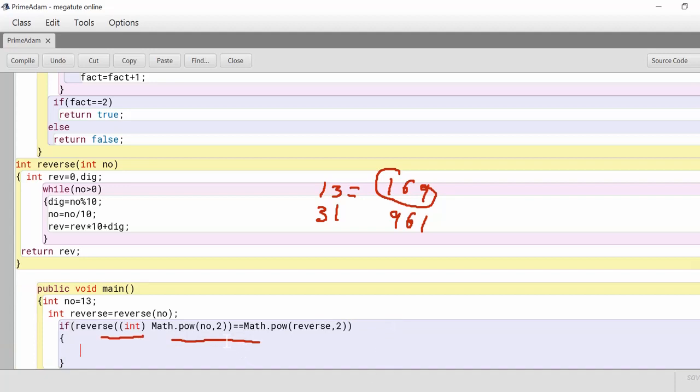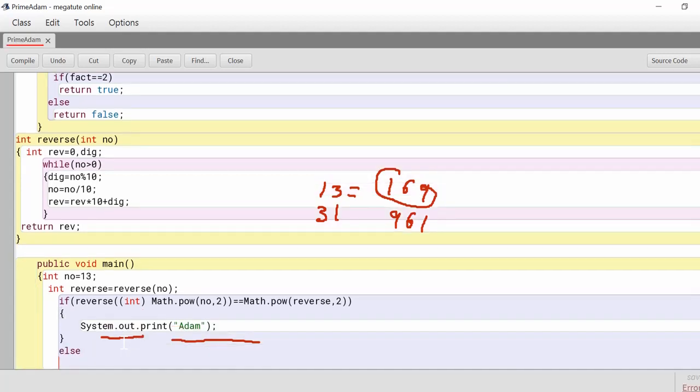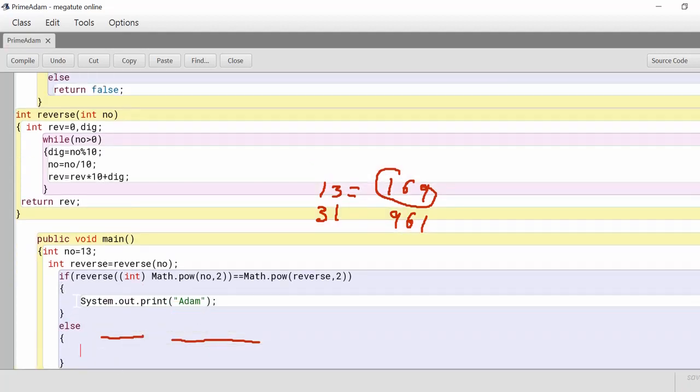So I'll just write for now, I'll just print atom, and then I'll do the rest of the code. So System.out.print atom, actually not prime because we haven't checked for prime so far. So it's atom number, and else it's not. Just to ensure, we have to check our program step by step.